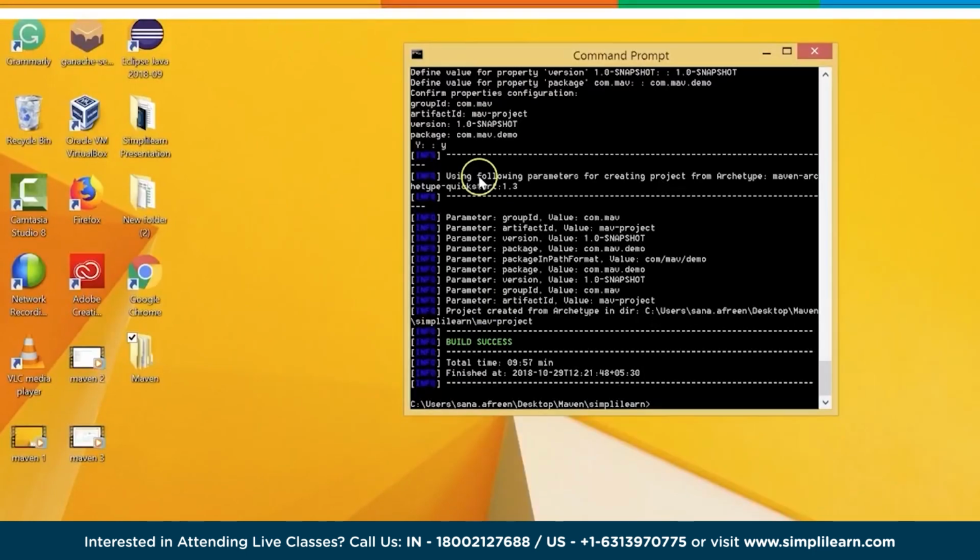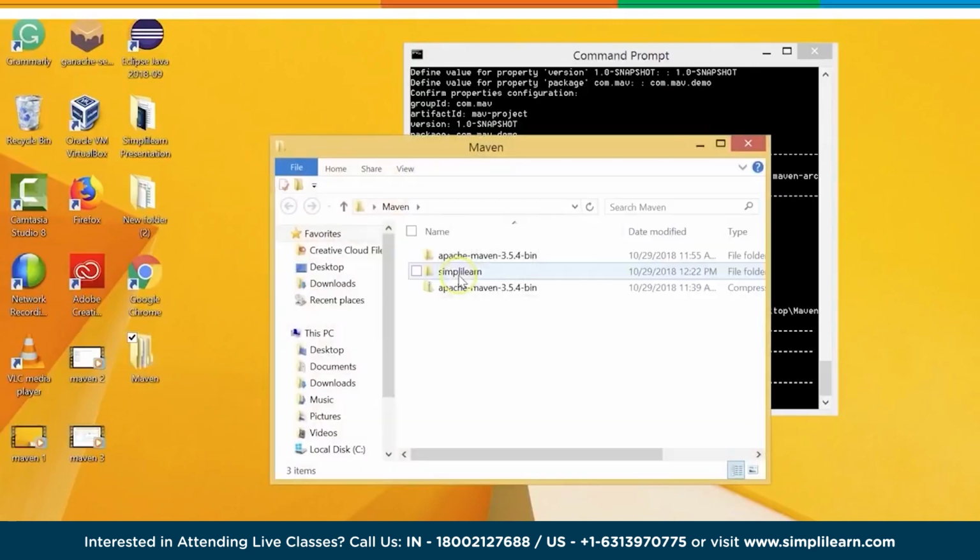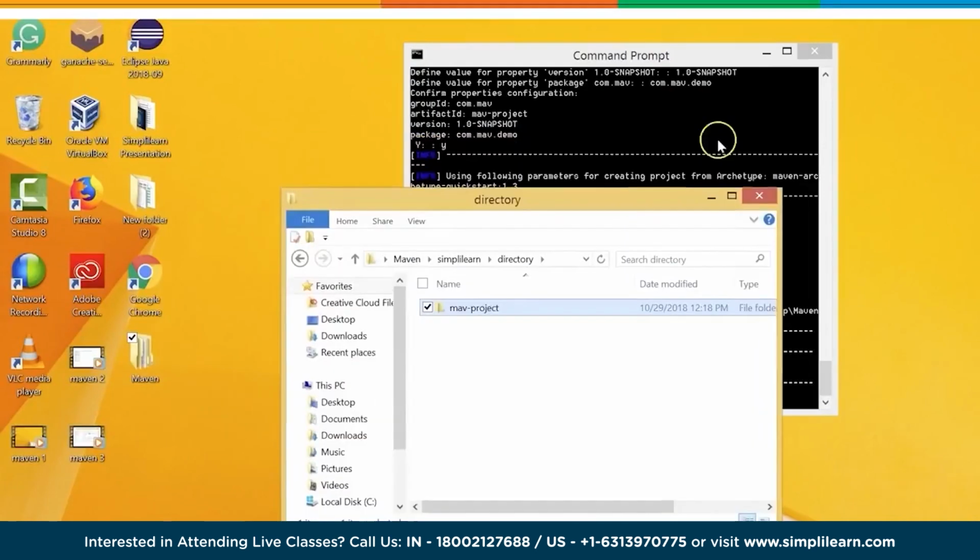And what we have now is we have this screen which shows everything is up and running for us. And we have a successful build. So let's go into the Maven folder and just see. There we have our Simplilearn folder. Let's open it up and see what's in there. So we double click into that directory.